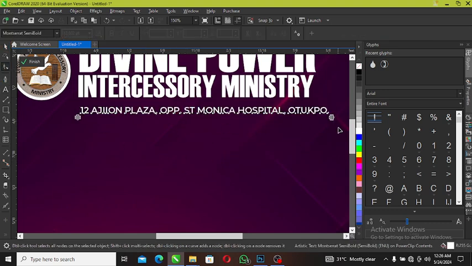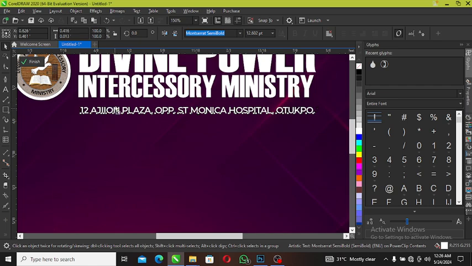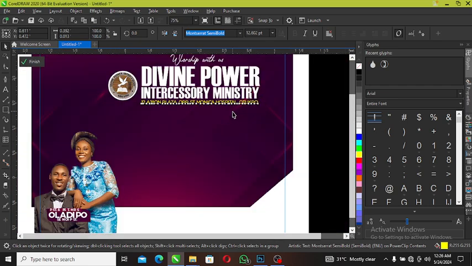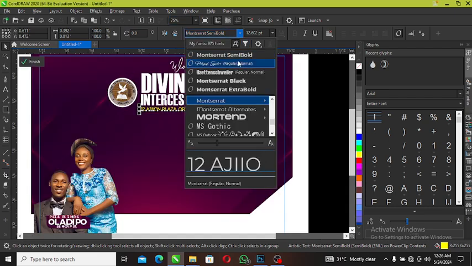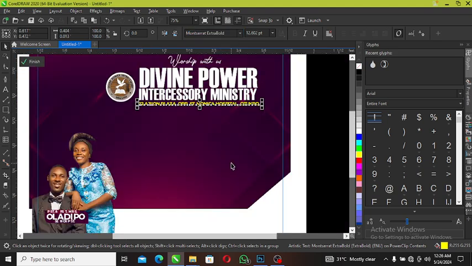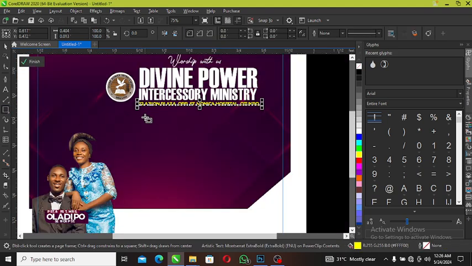Use my shape tool to reduce the space in between it. So that's what I'll use my shape tool for. Use my shape tool to reduce the space in between it. I still use the Montserrat bold. Bolding it enough.